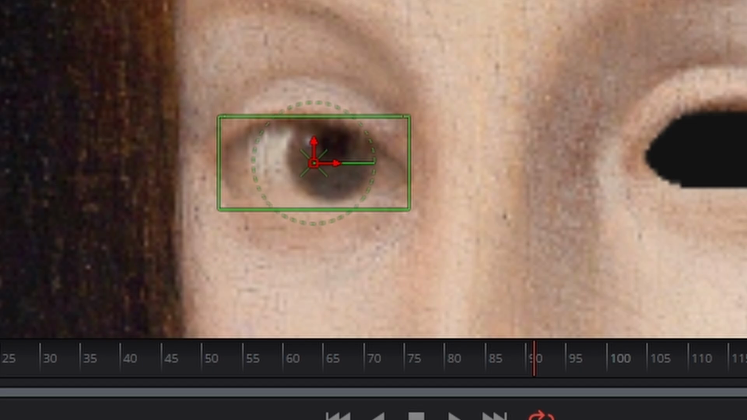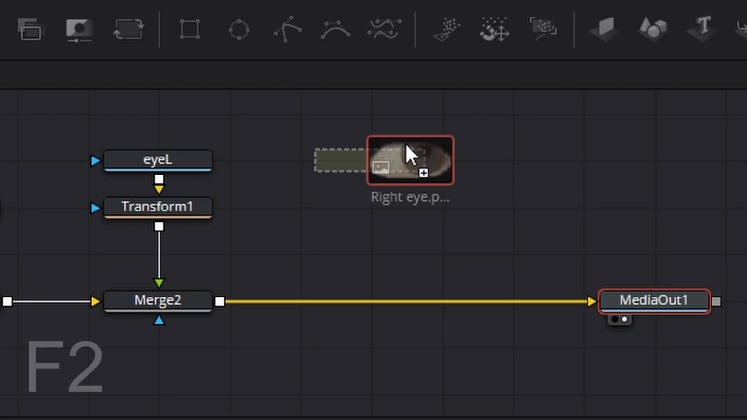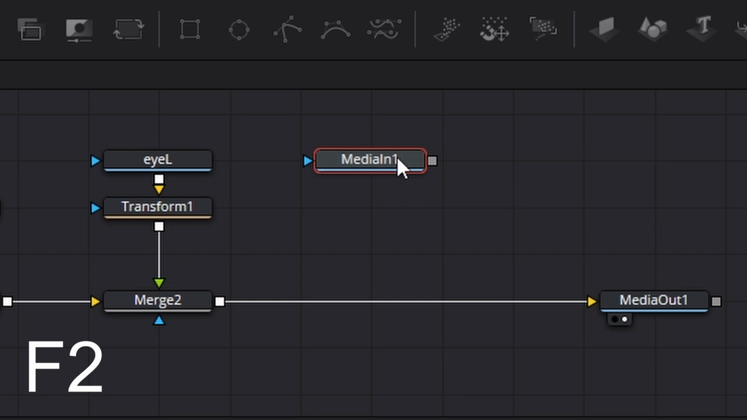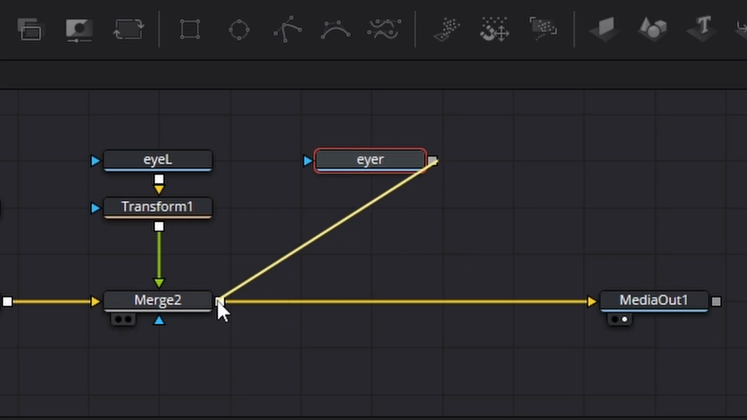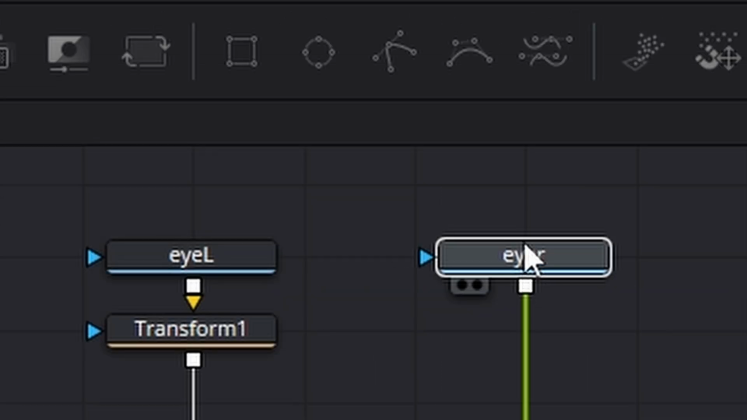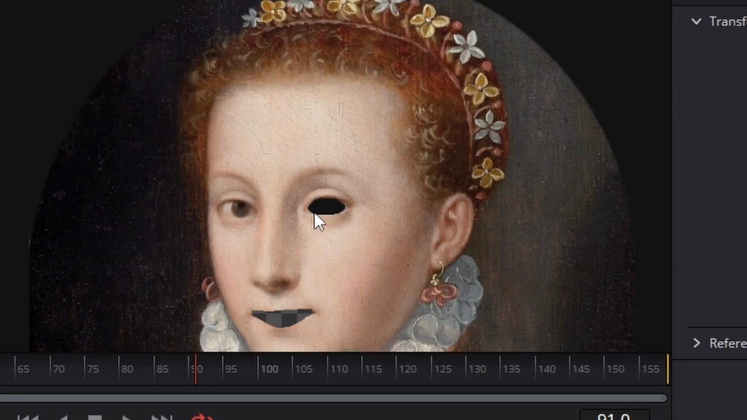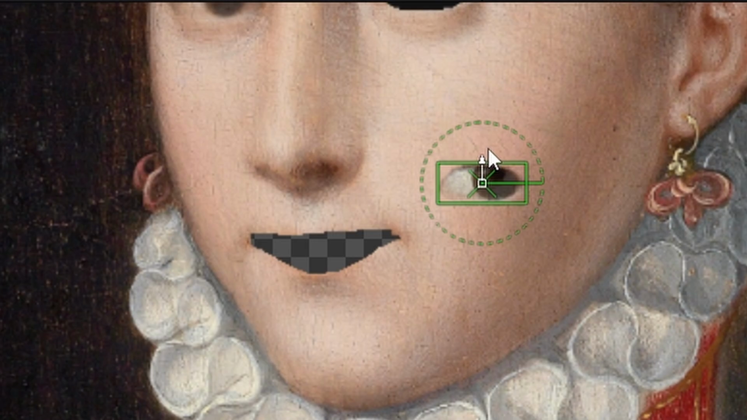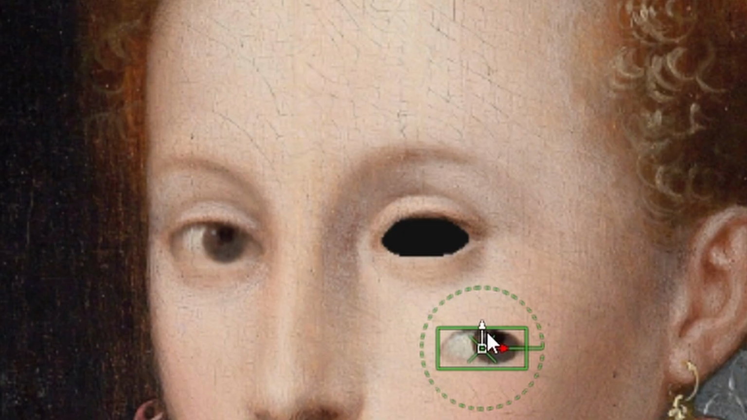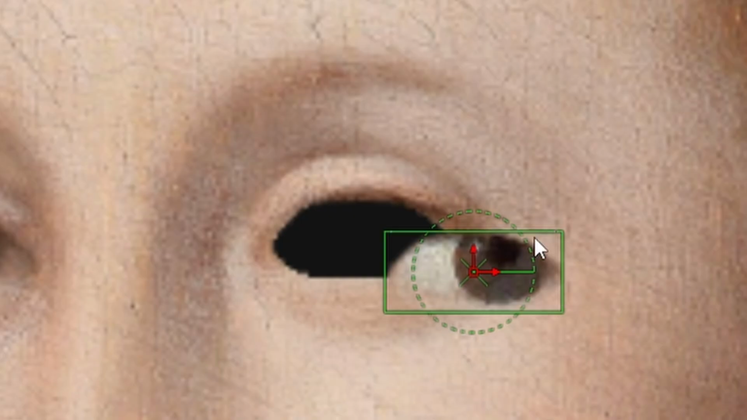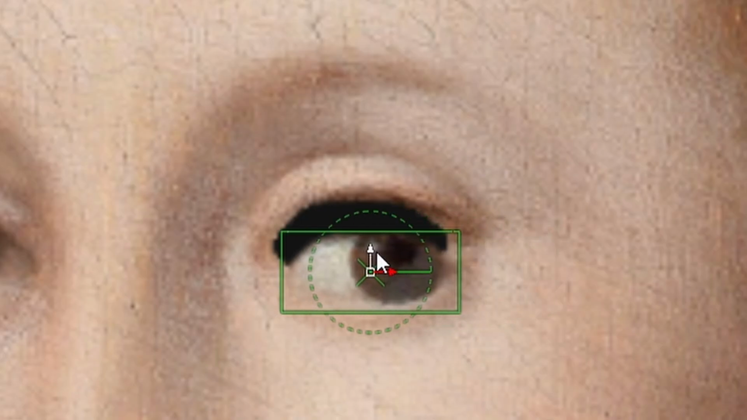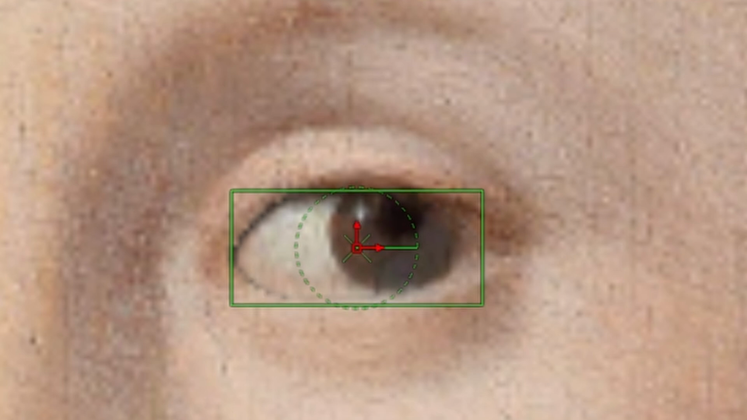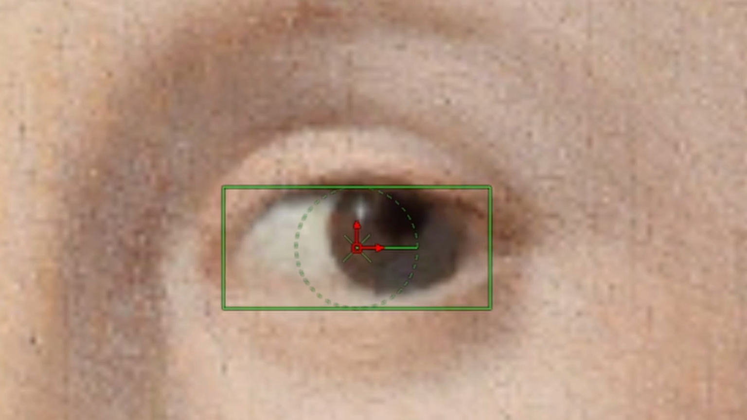Right, let's do the other eye. Grabbing the right eye, bringing it in again, F2 to rename. Connect it across to our previous one, like that. Click on it and click on transform. Zoom out, control and left mouse button. Zoom in again. Grab your eye and position this one as well. And again, just give it a little bit of sizing, control left mouse button like that.